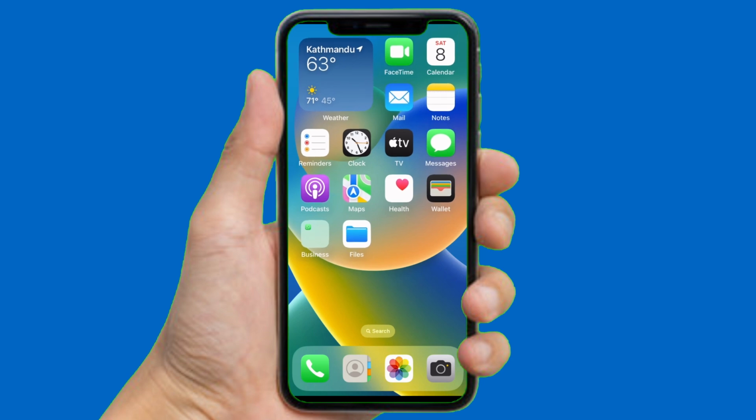Hi everyone, if you have been using the Coinbase app and wondering how to buy Agix on the Coinbase, then this tutorial is for you. In today's video, I'm going to show you how to buy Agix on the Coinbase app. So let's dive right in.